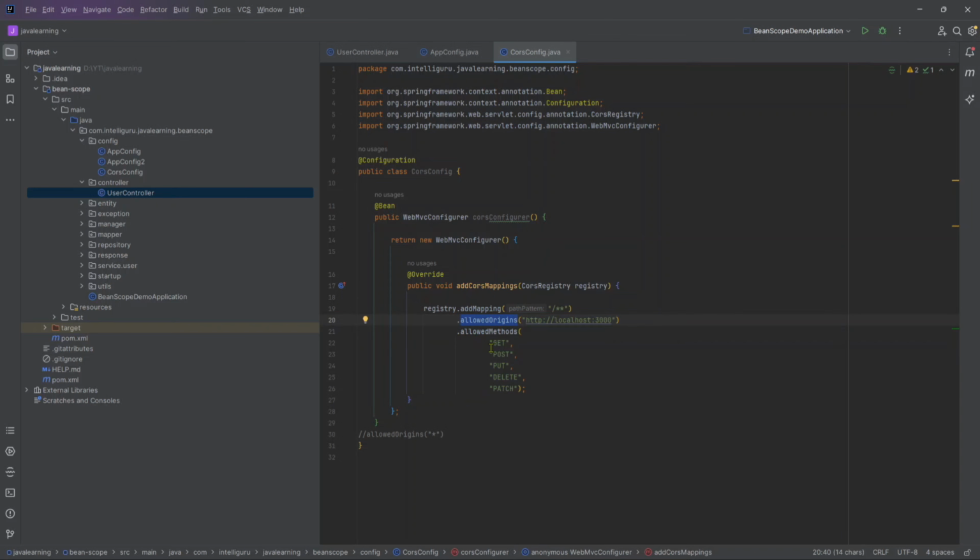For example, you want to allow some specific methods, let's say GET and POST. You don't want to allow PUT or DELETE or PATCH. Then you can specify only GET and POST. So for allowed origin I have given localhost 3000. Now every endpoint follows the same rule, which is much cleaner.